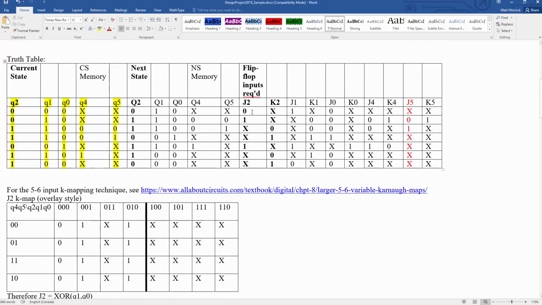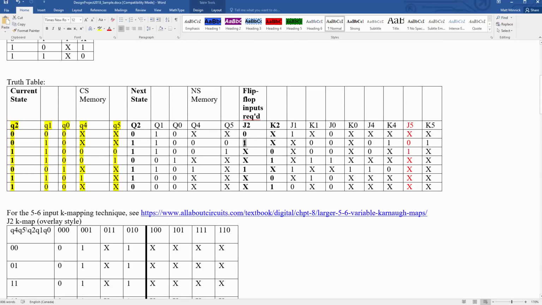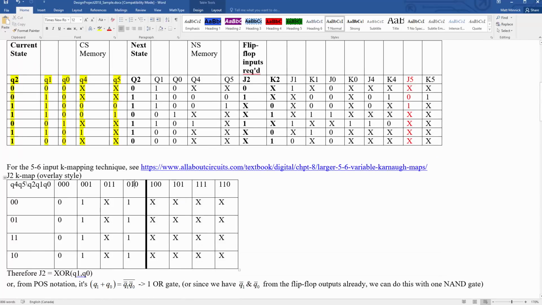All right, so we've got J2 has to be a 0 if we have 0, 0, 0, and anything for Q4 and Q5. That actually gives us 4 zeros like this in the table. J2 has to be a 1 if we have 0, 1, 0, which is over here, and anything for Q4, Q5. Then we don't care what J2 is for this case, so let's not bother with it. And J2 is a 1 for 0, 0, 1 and anything, which is this case.